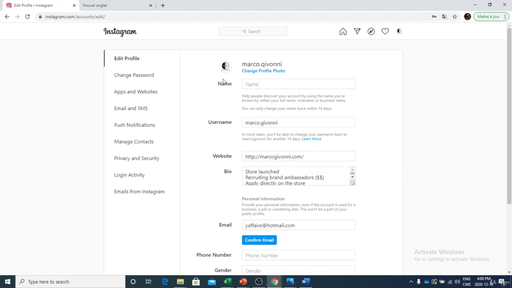Basically, that's on the web version, but it's pretty much the same thing on the normal version. You can just click on it. This is for the name of the account. If you want to add a name, you can do it. Same thing for the username. The username is Marco.Givoni. You can use it to connect to this account. You can change your username right there. Once again, it's pretty important to understand that you can't change your name or your username too much.